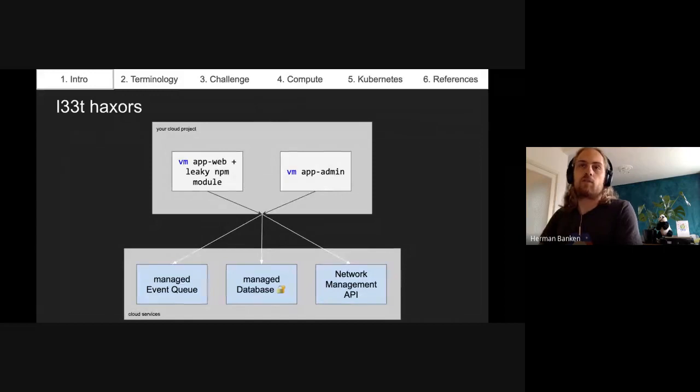So why is this relevant? If you have an application in the cloud, it doesn't matter which provider, you have, for example, these two applications. They're running on VMs. The app web is one application. The app admin is another application. They are running Node.js, for example, and this left app has an npm module, which is called Leaky, and the name is what it does. It does what it says in the name.